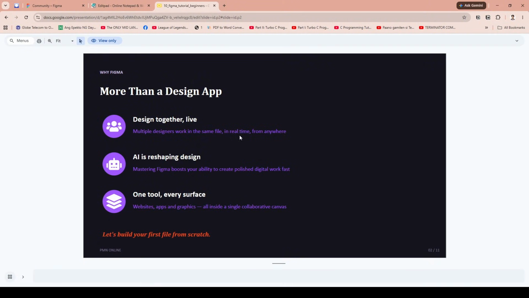Figma isn't just another graphic design tool. It's a collaborative platform that allows designers from around the globe to work together seamlessly in real time. With AI becoming increasingly integrated into design processes, mastering Figma can significantly enhance your ability to create stunning digital designs, whether it's for websites, apps, or other digital graphics.